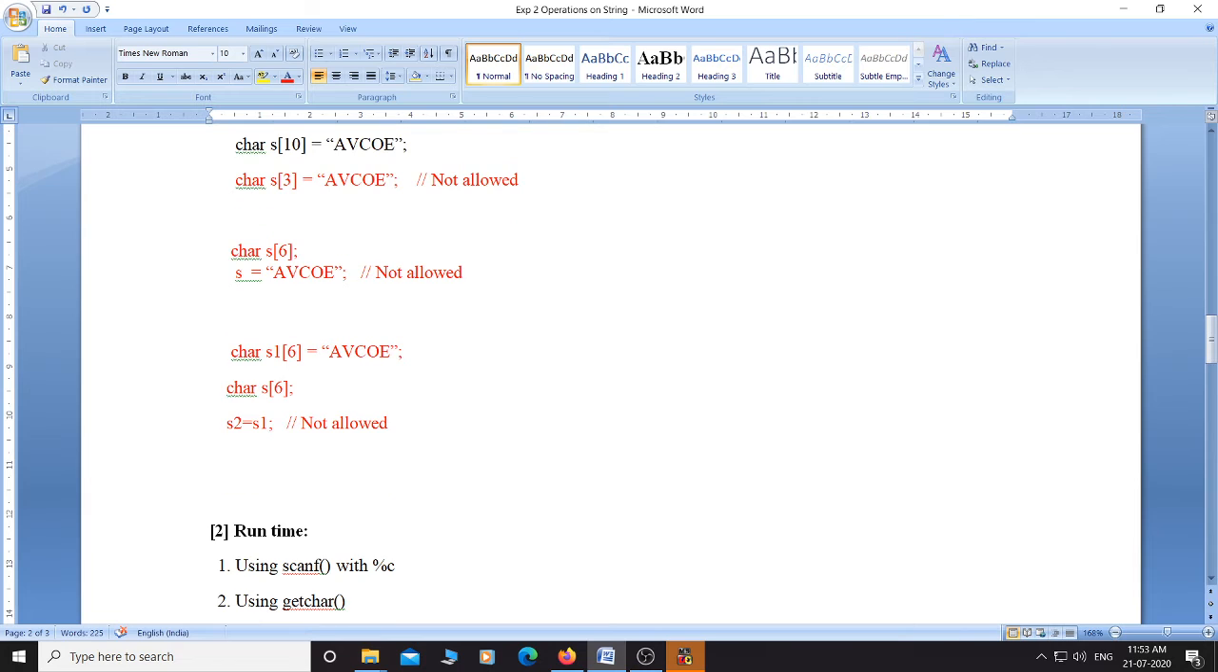But if I separate it like this, char s[6] is only the declaration, and then s = "abcd", that is initialization. So this is not allowed. Okay, so they must be combined.